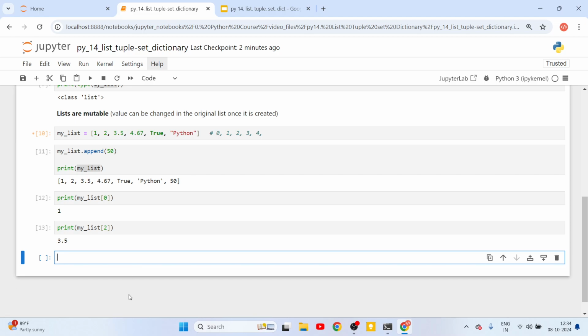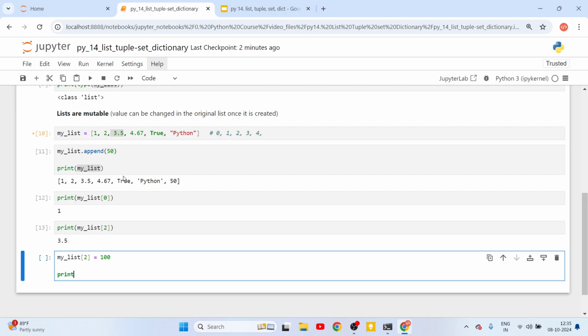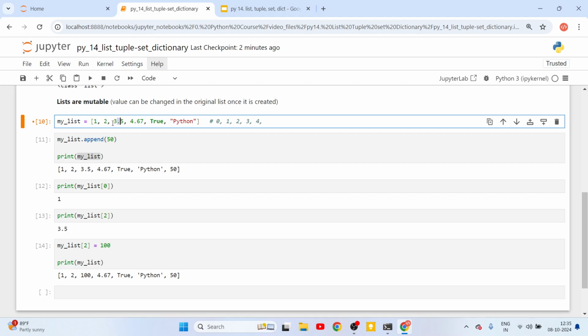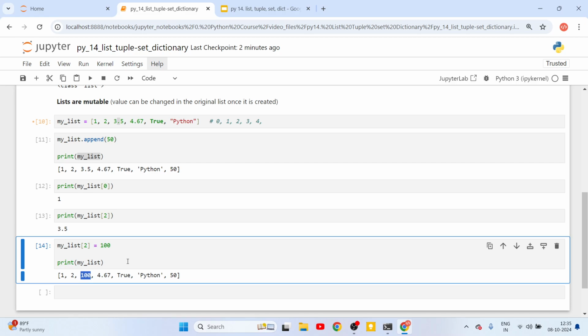So using this index value, as we said, lists are mutable, we can change the values as well. So I can say my list of 2 is equal to, let's say, 100. What I'm doing is accessing this my list of 2, which is this 3.5, and I'm trying to change this value to 100. And I can print this by saying my list, right? When I run this, the 3.5 that was originally there has been replaced with this 100. So this is how you can edit the list values using indexing. You can just mention the index and replace the value.